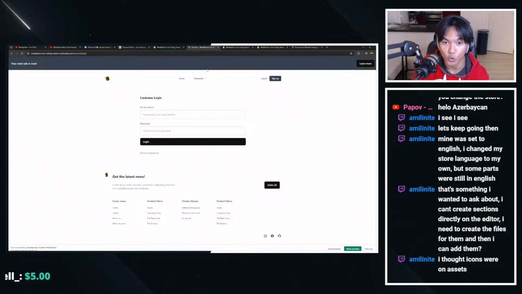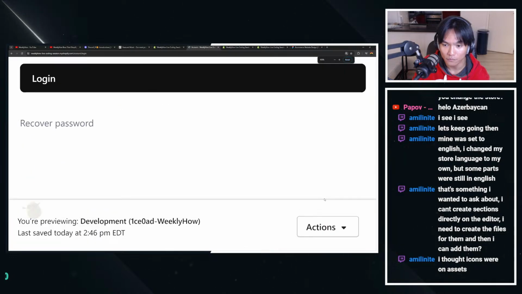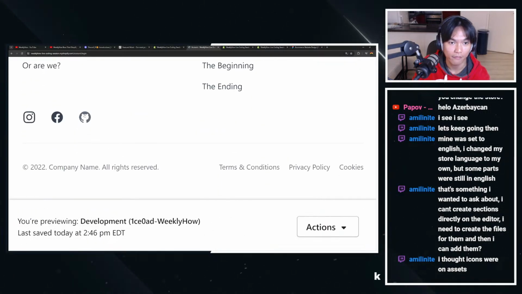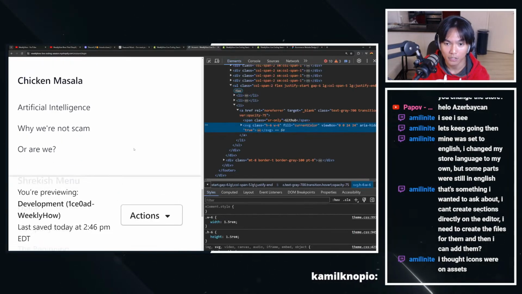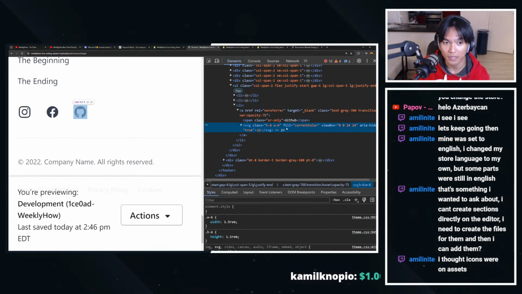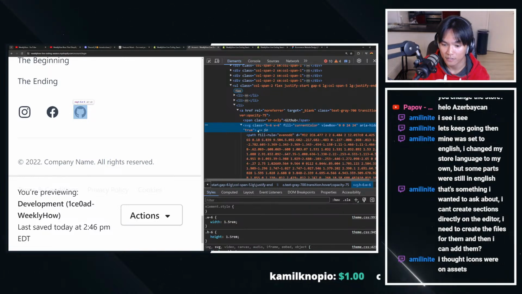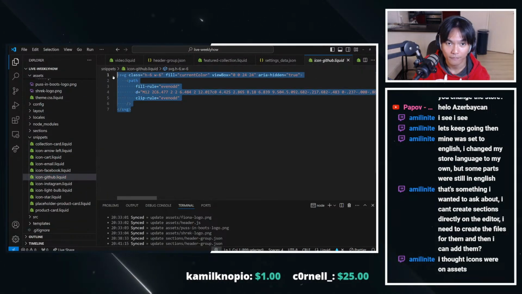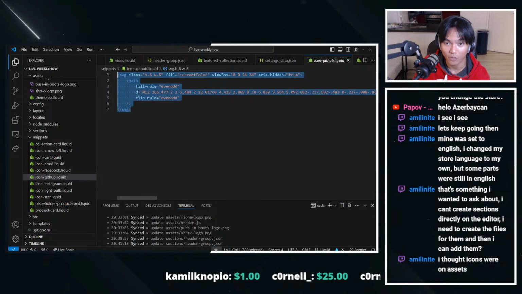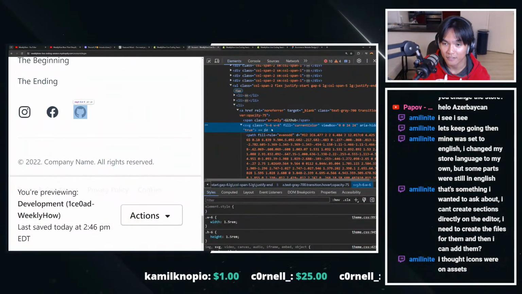Let me give you an example. I think that'll be a good idea. If you take a look here in the footer, we have the Instagram icon, we have the Facebook icon, and then the GitHub icon. Notice that it is an SVG code, and that is because this is the content, this is the SVG that we find here. So GitHub, right? The one you're seeing here is this.